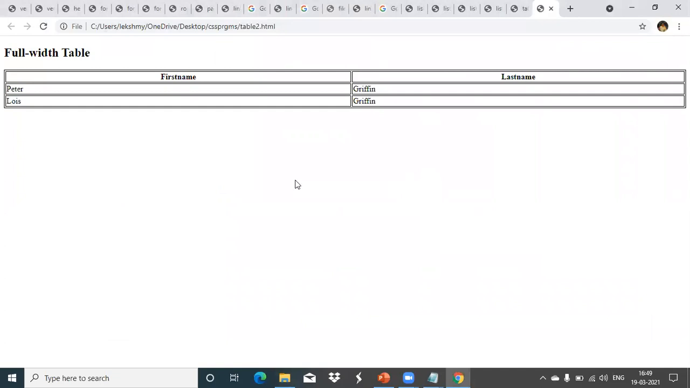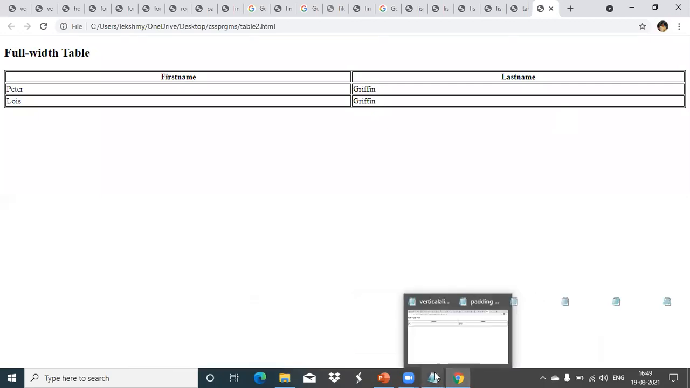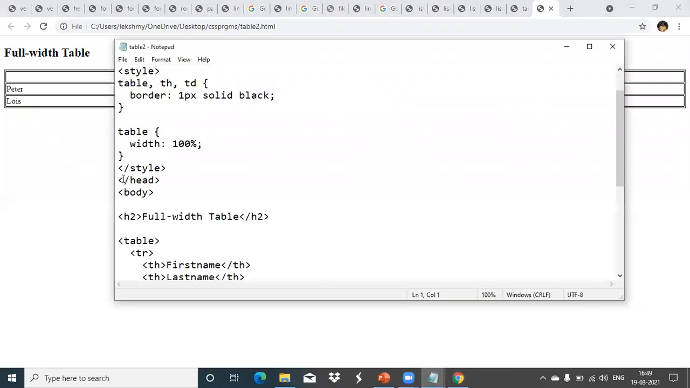You see, according to your screen space, that much full width it is showing. So the property we have used is the width property only. For the table, we have used this width property. All other things are similar to the previous example: table heading, table data, and the border we have specified. Now the table width we have told is 100%, so we'll get a full width table. Okay, clear? Now another one.